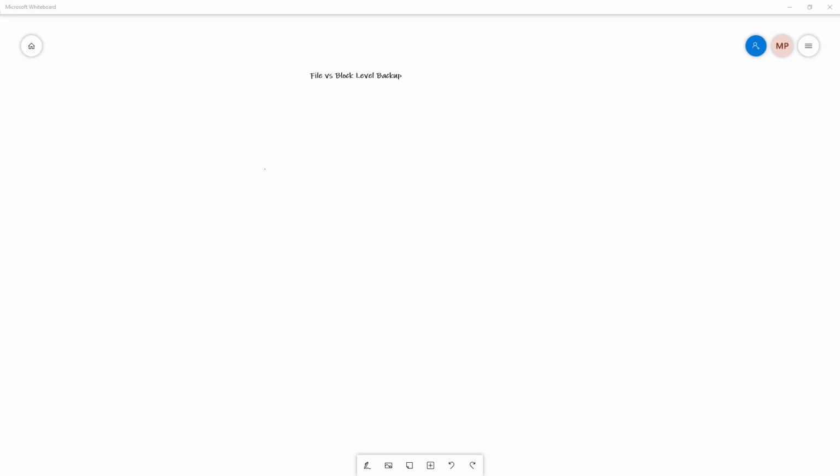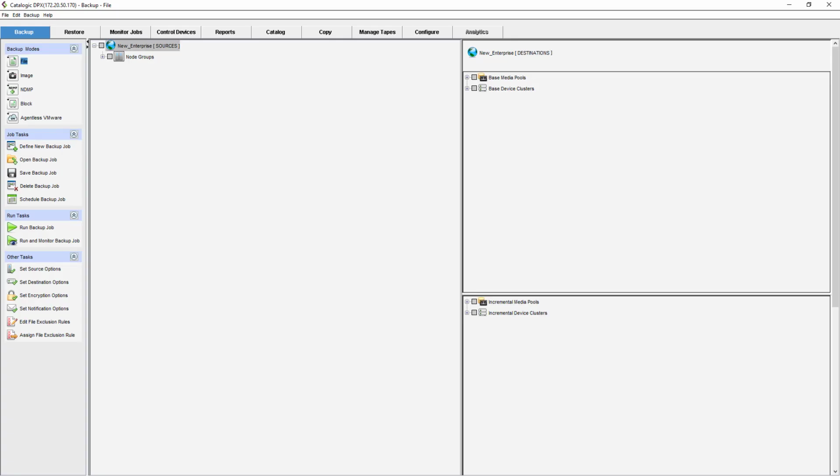Hello. So in today's whiteboarding session, we're going to be talking about the differences between file versus block level backups within DPX. Now, if you've ever used our DPX product, you may have noticed that there are multiple backup modes supported by DPX, namely file and block level backup. There are some additional backup modes here, image and NDMP, which we'll get to in other whiteboarding sessions. But in this demonstration, we're just going to be talking about the file versus block level backup.